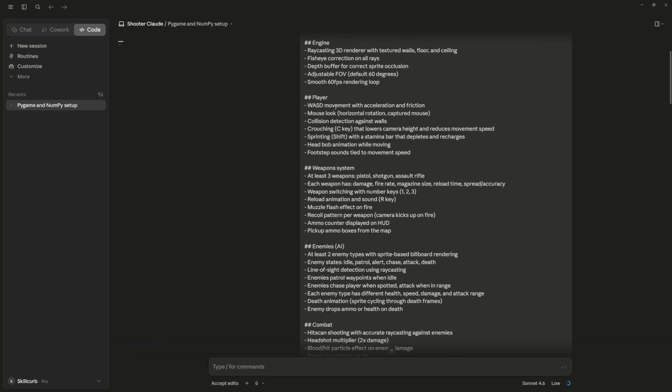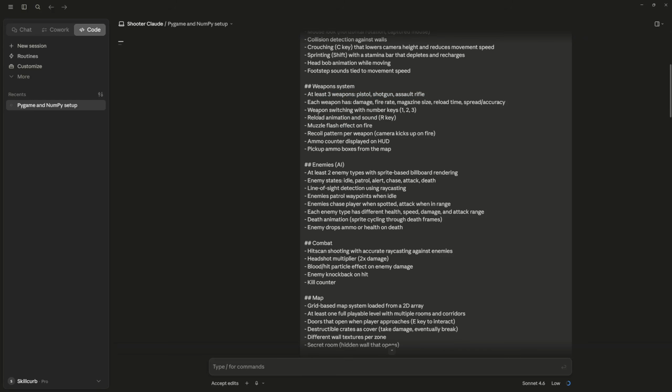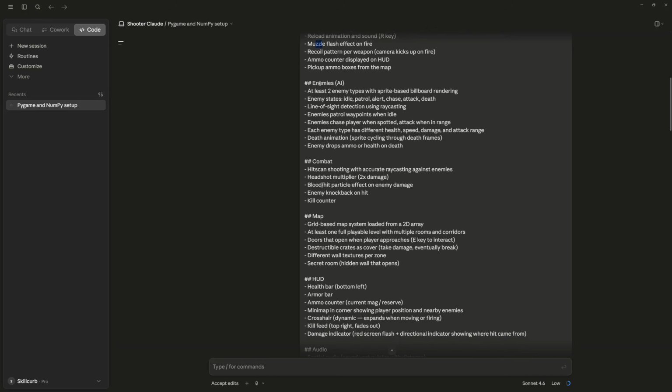We have the player controls right over here. We have the weapon system, with at least 3 weapons: pistol, shotgun, and assault rifle, and functionalities like reload and muzzle flash. Then we have the enemies, which are AI, with at least 2 enemy types with sprite-based billboard rendering. As you saw in the demo, we had a green enemy and a red enemy.